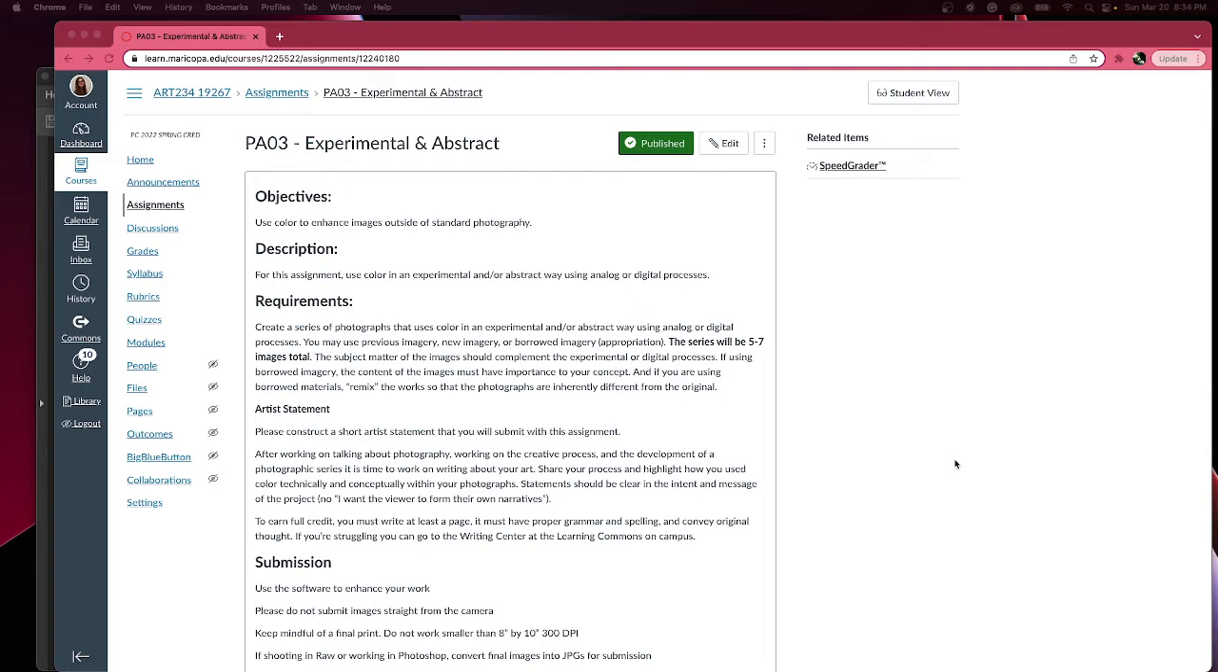This will be a smaller series, so we're looking at 5 to 7 images total. I'm scaling this one down a bit because it's not just making photographs and then post-processing. It is adding an extra element, whether that is digital or analog. Your subject matter of your images should complement the experimental or digital processes that you're using. If you're using borrowed imagery, the content of the images must have importance to your concept. If you're using borrowed materials, remix the work so the images are inherently different from the original.